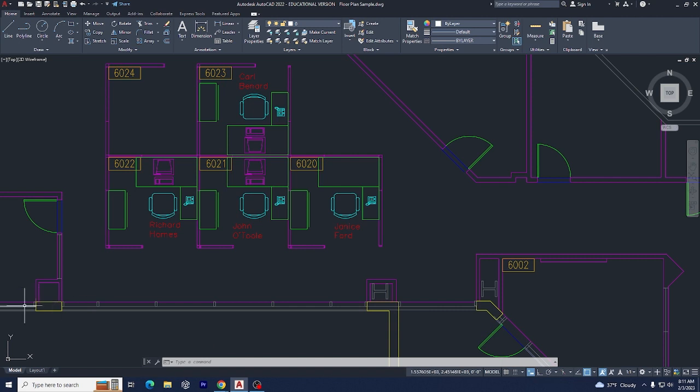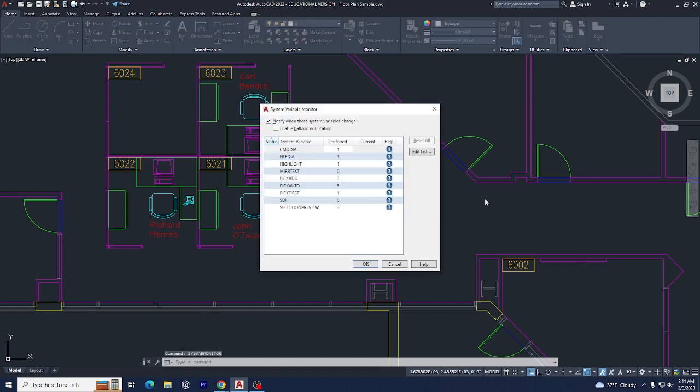And then the feature that allows you to track unwanted changes to system variables and to specify which variables to track is a very long word. It is SYSVAR monitor. So there it is right here. You can see sysvar monitor. And this is something we won't really get into much, but I just wanted to show it to you because I know there's a question about it on the quiz.